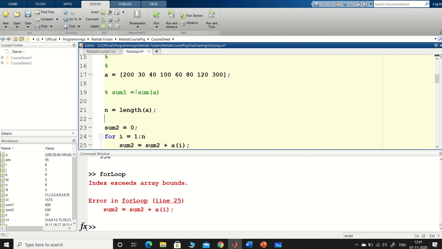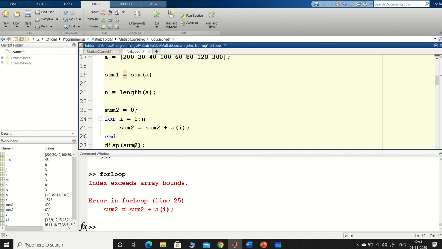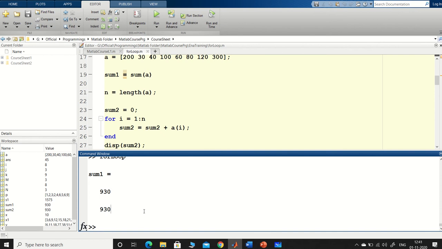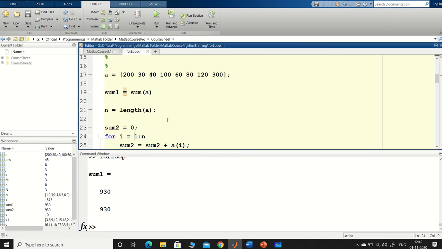So this is how you have compared with the built-in function and with this result. Both of these results, sum1 and sum2, will give you the same result. See, 930, 930. Okay. Let's take another example.